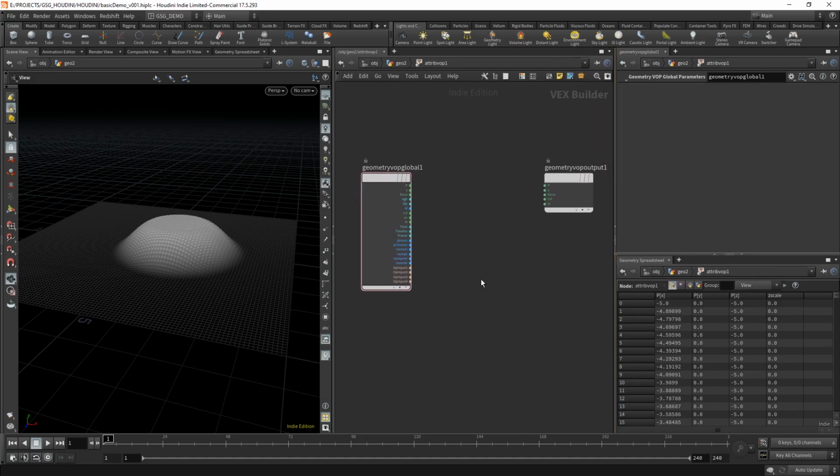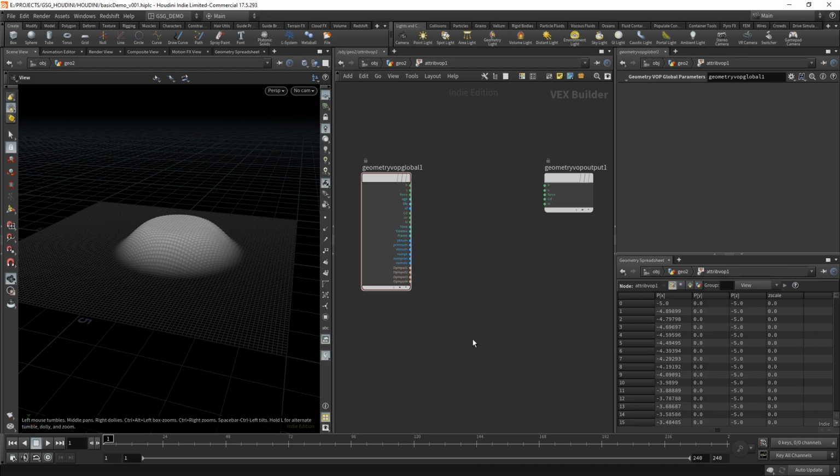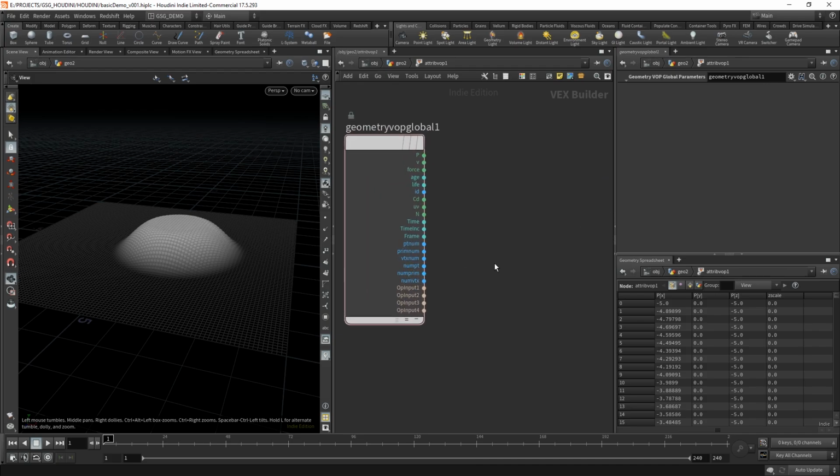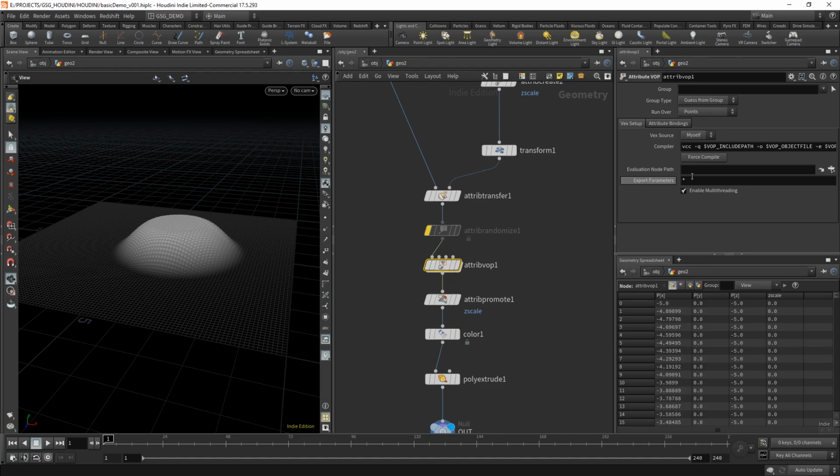The VOPs context obviously looks considerably different. It has considerably different functions. So when I hit the tab key over here, I have a whole bunch of different options, completely different from the SOPs context. And what I have here are all my global inputs. These are just attributes that I have access to. Now it should be said, if I jump back up, I am running this VOP over points, but I could run it over primitives, vertices, numbers, detail, etc.